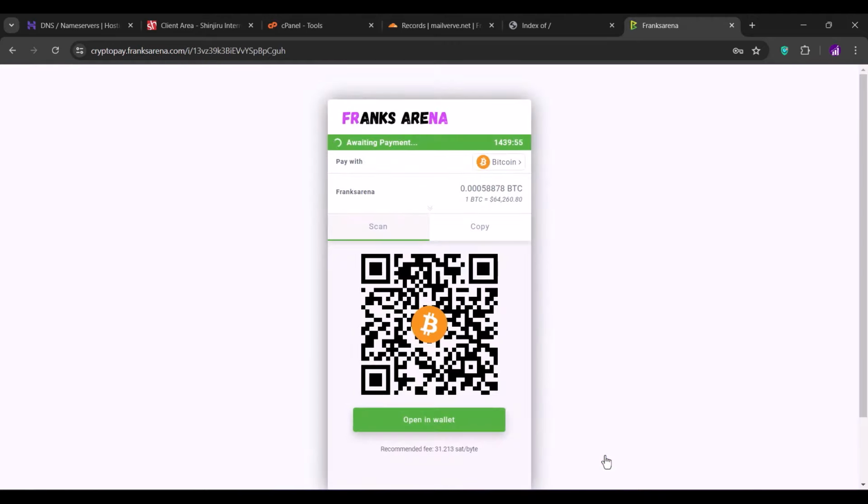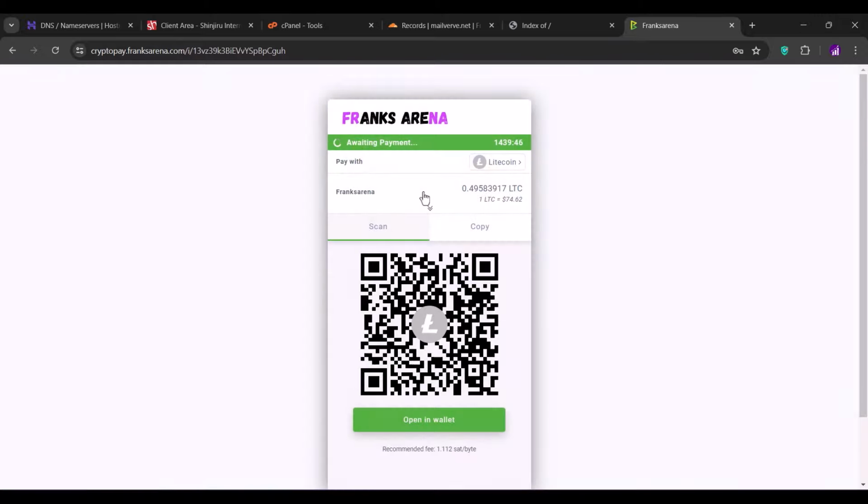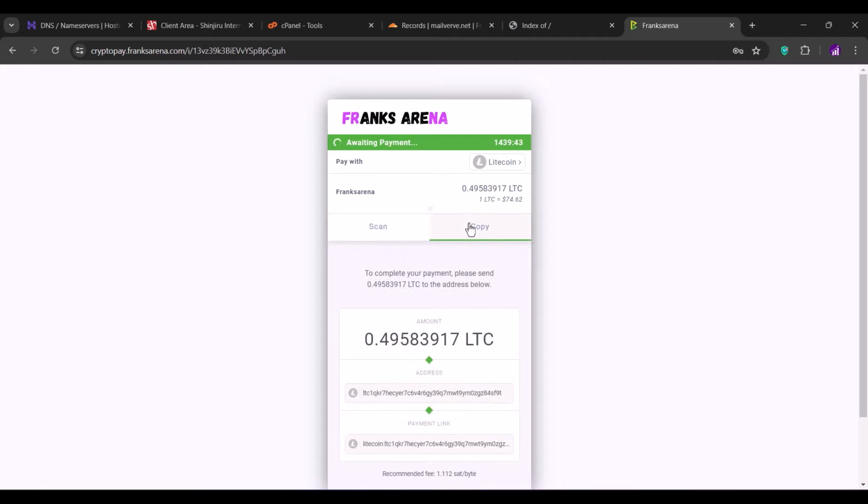For the payment, you can choose between Bitcoin or Litecoin, but I'm going to use Litecoin. So click on the Bitcoin icon and select Litecoin. Next, click on Copy and then copy the generated address and proceed to make the payment. So I'm going to pause the video, and once payment is done, then we proceed.